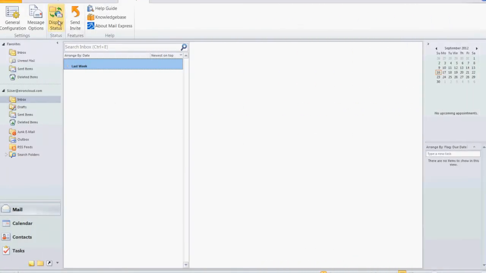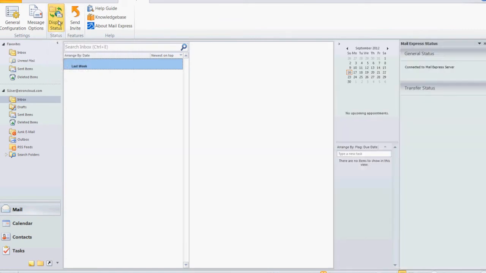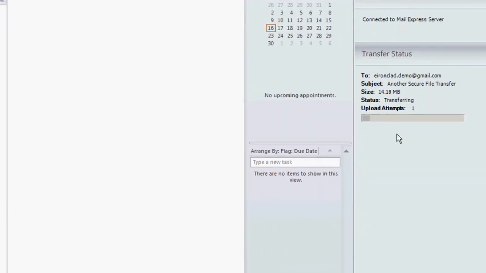Next to the invitation button, there's a display status option. Clicking on this toggles the MailExpress status section on the right-hand side of your Outlook window. The status section shows the progress of your attachment uploads with a progress bar, so you can see the upload of your attachment and know exactly when it is going to be available in real time.